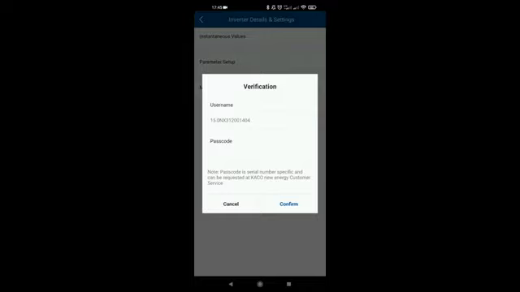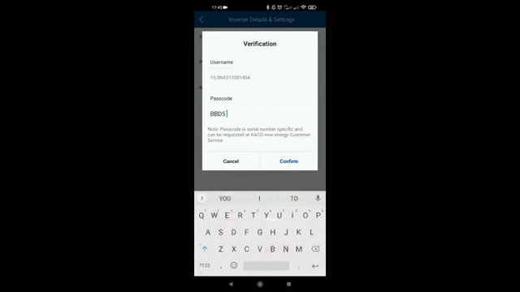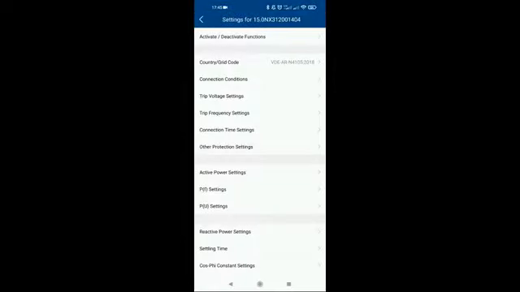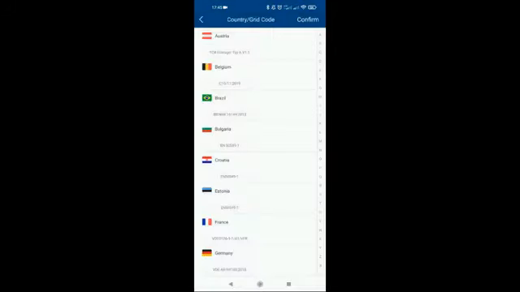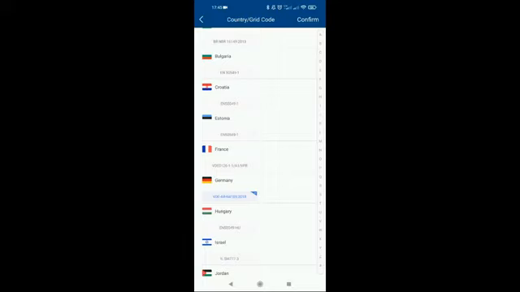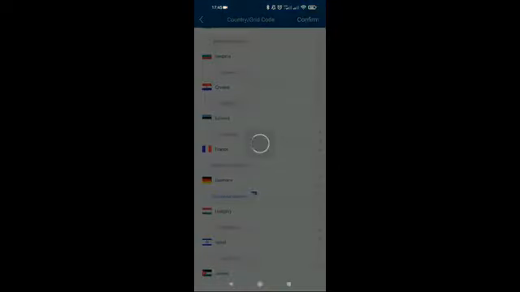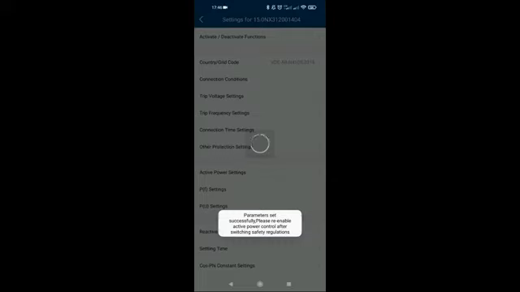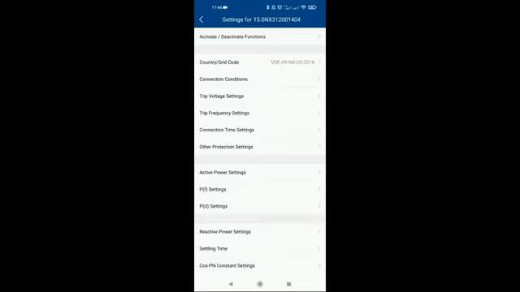For this inverter, I already know the password, and we reached the parameters before, so we will need this password. And here we can see, okay, we can change the country or grid code. This is the first step. At a new inverter, we don't have any grid codes before. In my case, I will choose Germany and press confirm, and the parameter set successful, so everything is good. Now after that, we can hear that the inverter makes a self-test, so everything worked.